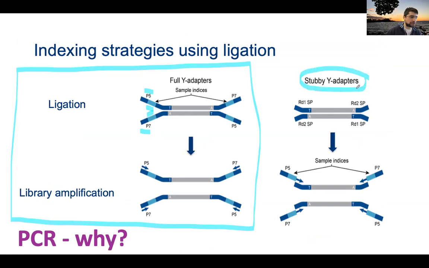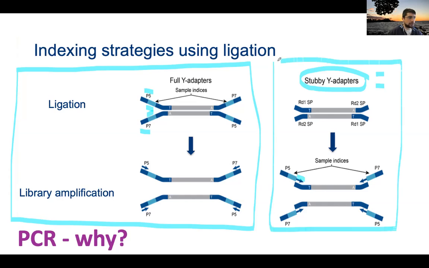The stubby Y adapters are basically adapters that do not carry the entire information, okay? They don't have the indices and they don't have the P5 and P7 information. So we can still introduce both the indices and the P5, P7 information during our final PCR. We just design a primer with the 5' overhangs having this information and a complementary sequence to the stubby adapters for amplification, okay?